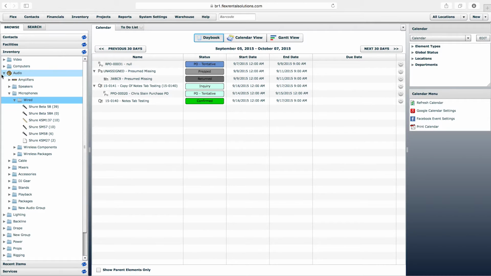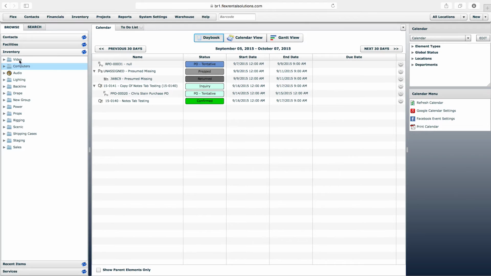So that's how you can set up your inventory tree. If at any time you have a bunch of different folders and subfolders open, you could always click this little refresh icon here, and that will close everything and refresh everything for you.